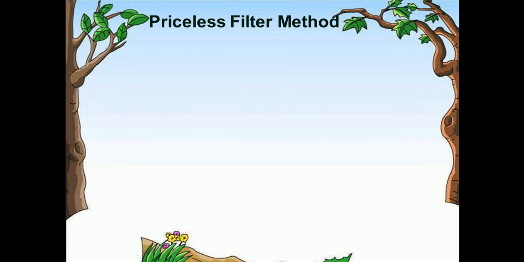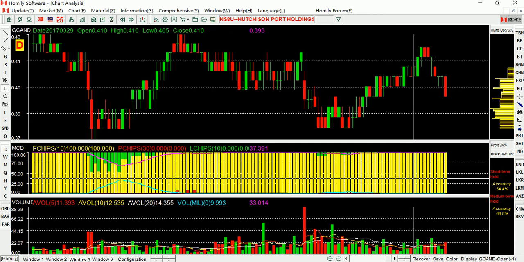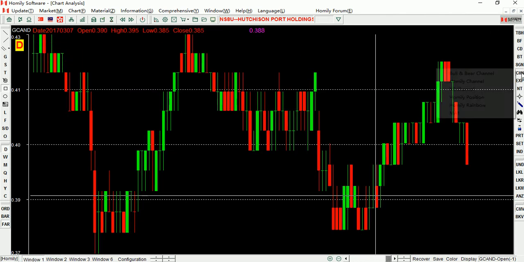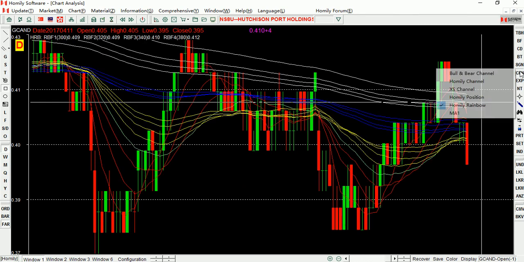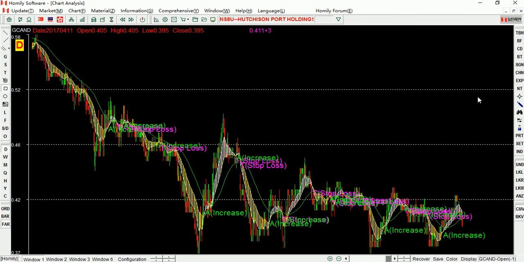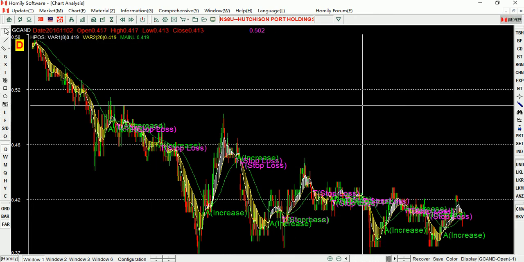The price-less filter method. Timing for filter: the price falls into the resistance band of holding position and the market is in an obvious uptrend. So what is this method? This method is according to the homely position. What is the homely position? So this one is downtrend, right? Not downtrend. So we can see this stock.